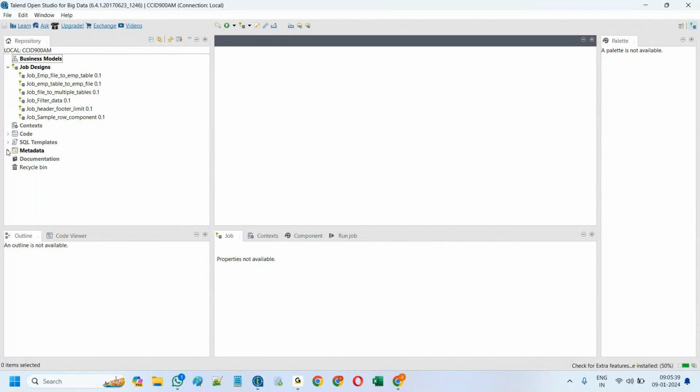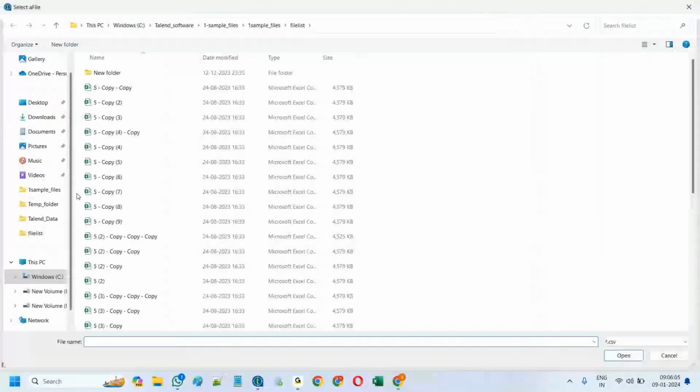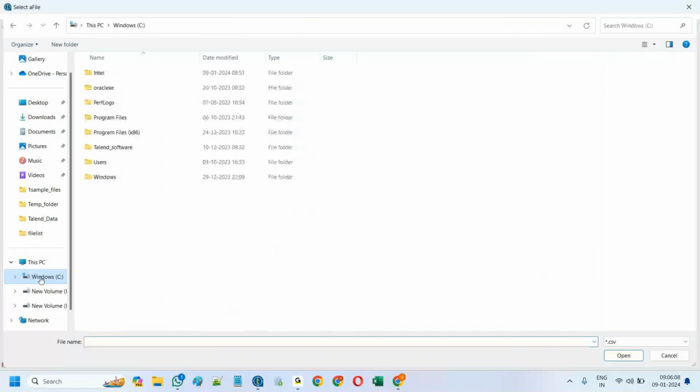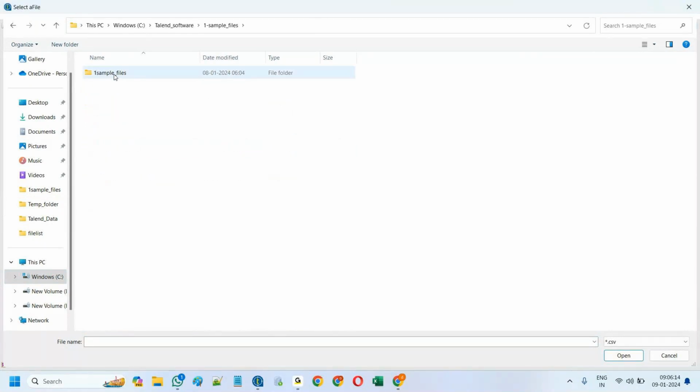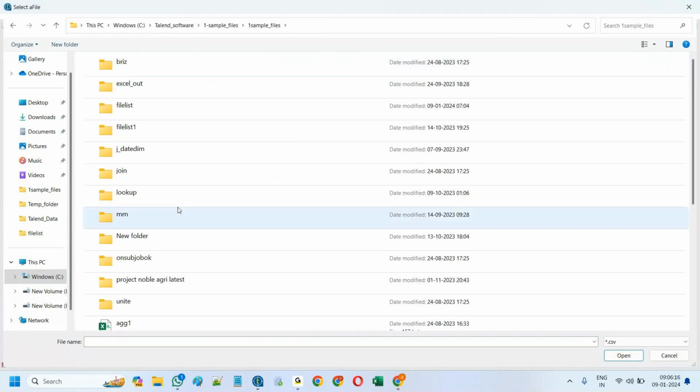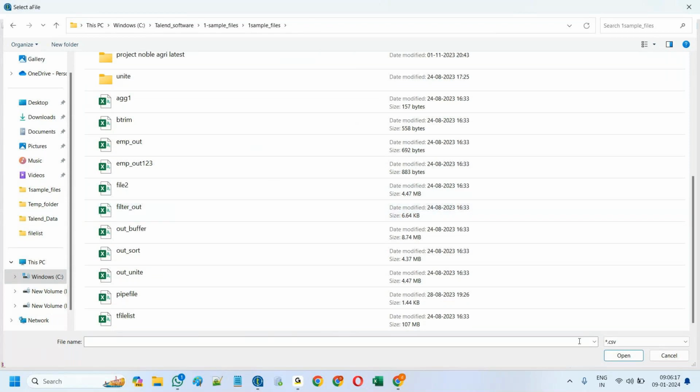And second step, browse the file. Where is our file? We are fetching the file from the local PC. This is Windows. Start.csv, standard star.